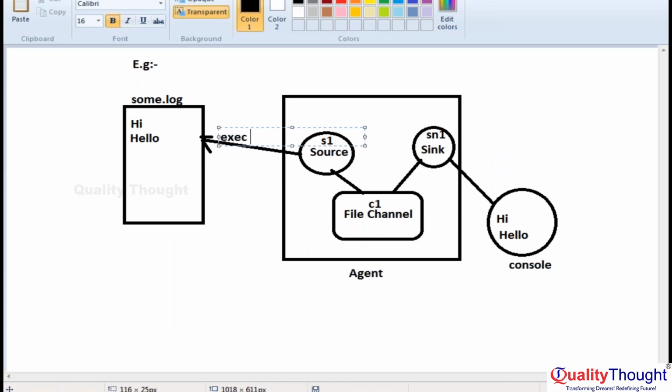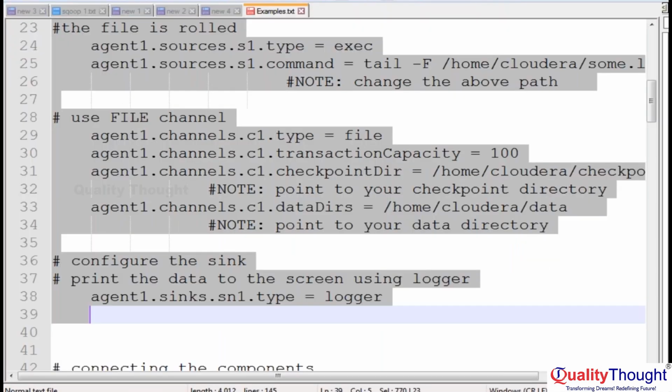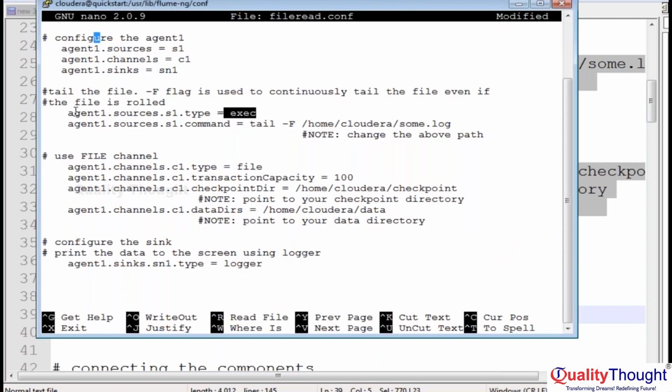So what is the command we are using? The tail command. We are using the tail command to read data from this file. So we are giving that information. In the channel, I am saying we are getting data to the source using a command. What is the command? tail -f.